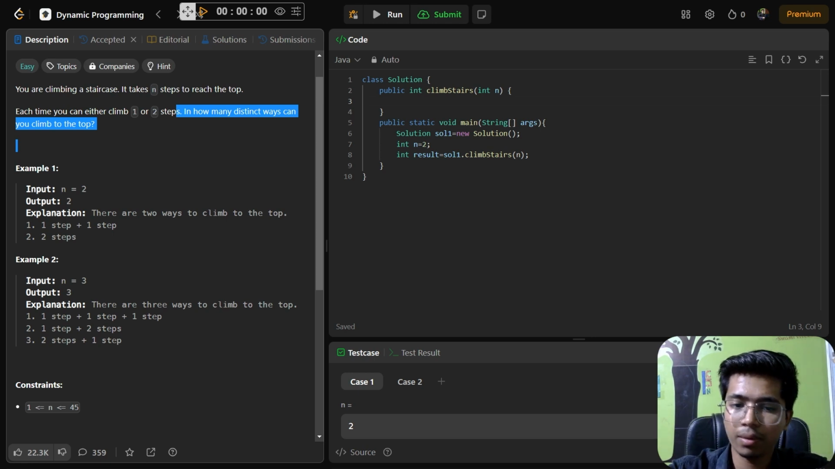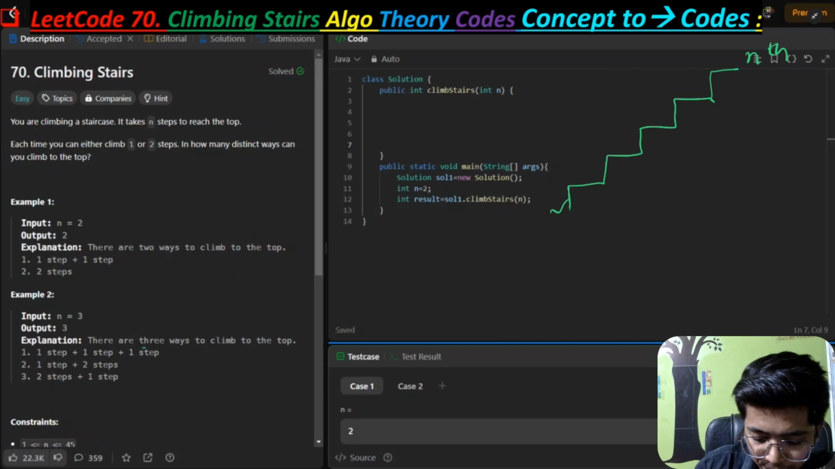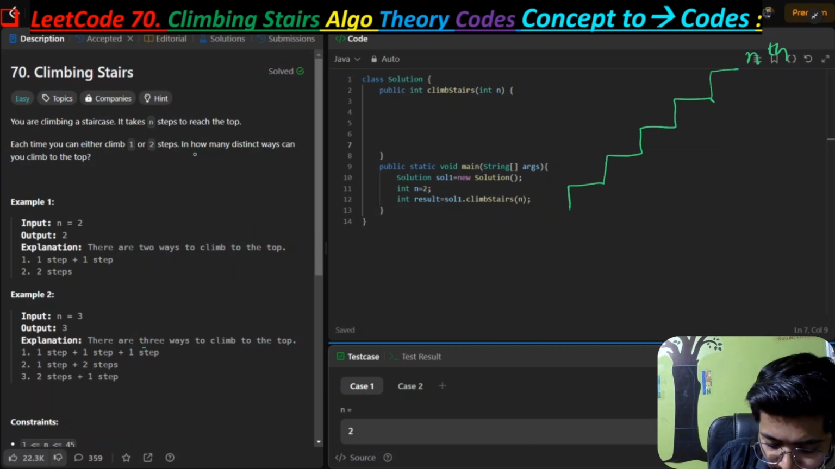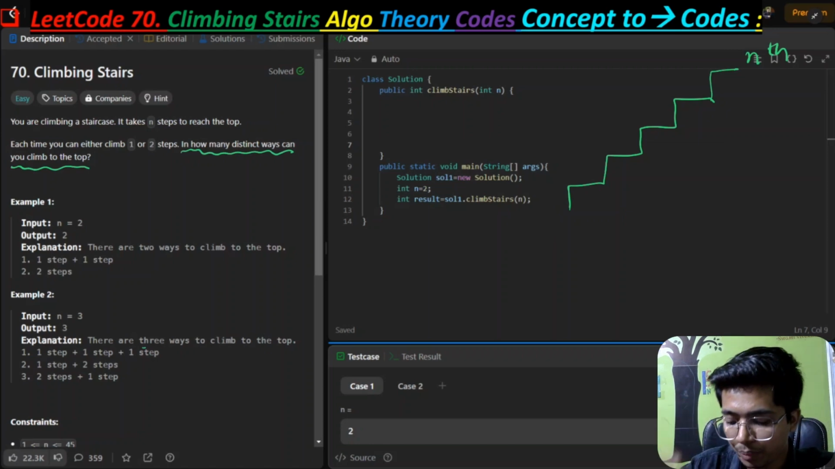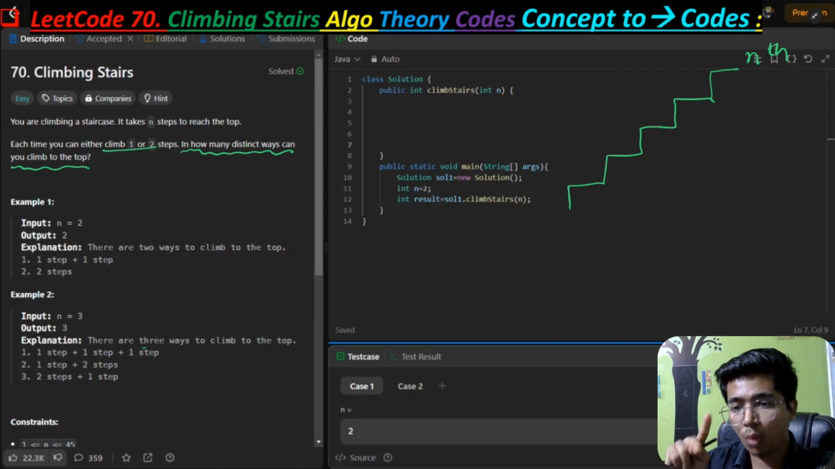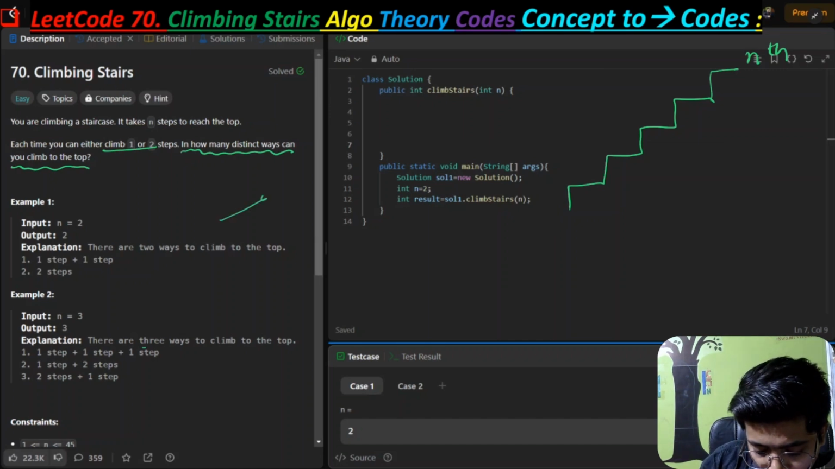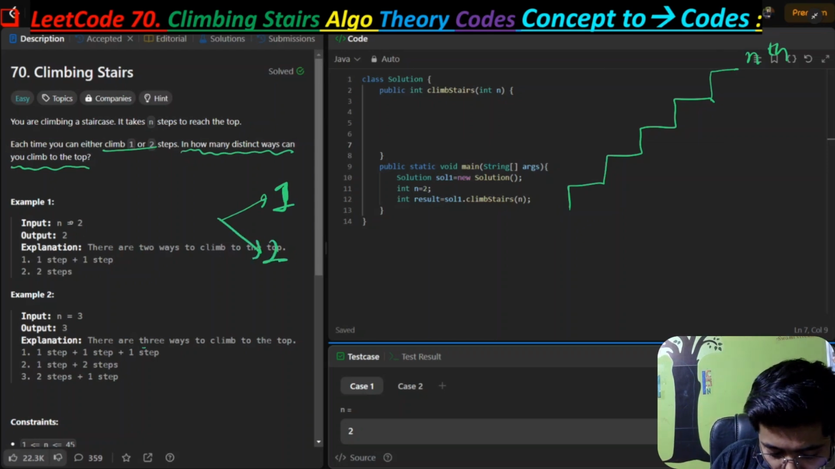So let's understand the problem on the board. Okay, so this is the stair. Now what the problem tells is in how many ways you can climb to the top. Here it tells you can either climb one or two steps. So we can either climb one step at one time or two steps at one time. In case of 2, the output is 2.